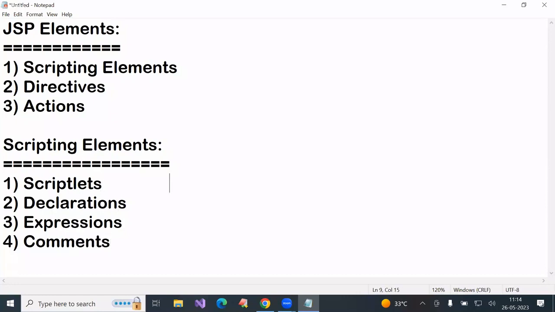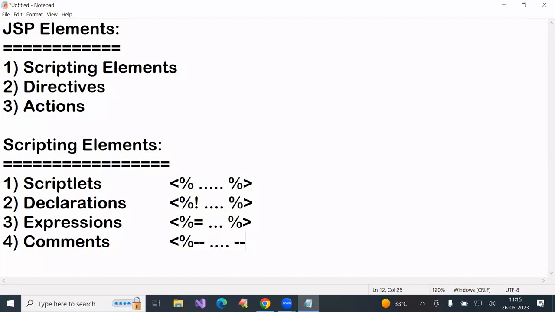See, you have seen scriptlet syntax, less than percent, like this you can write. And declaration syntax like this. Expression like this. Okay. Comments, 2 hyphens like this. Okay. This is scriptlet syntax. This is declaration syntax. This is expression syntax. It is comment.